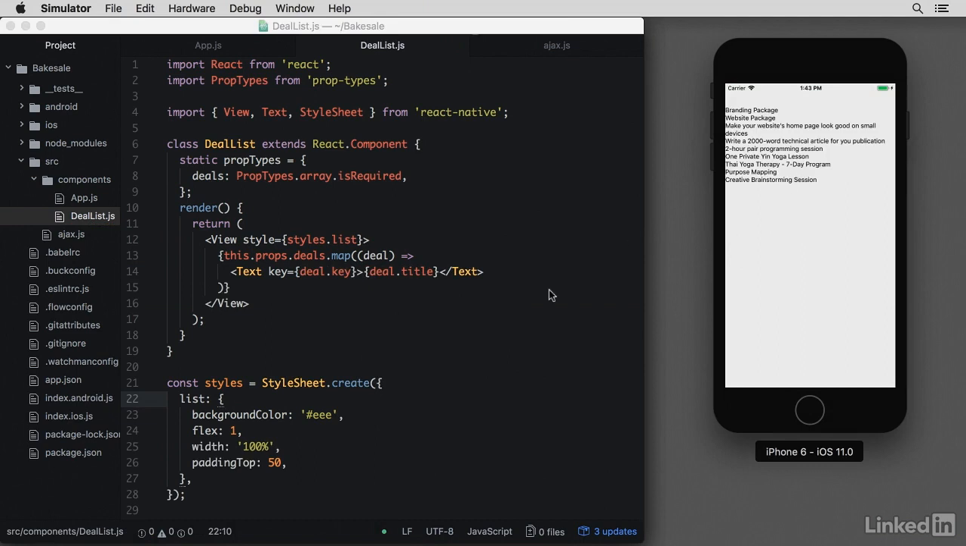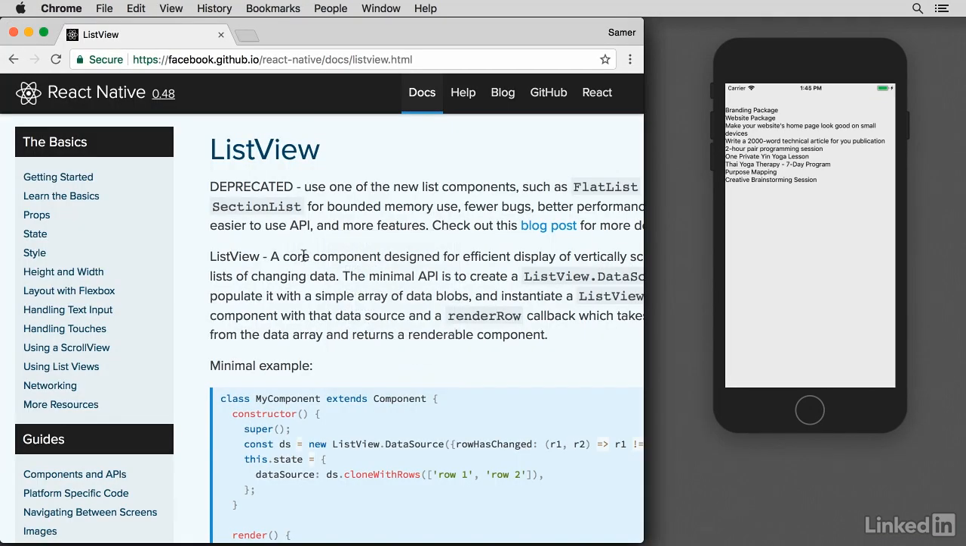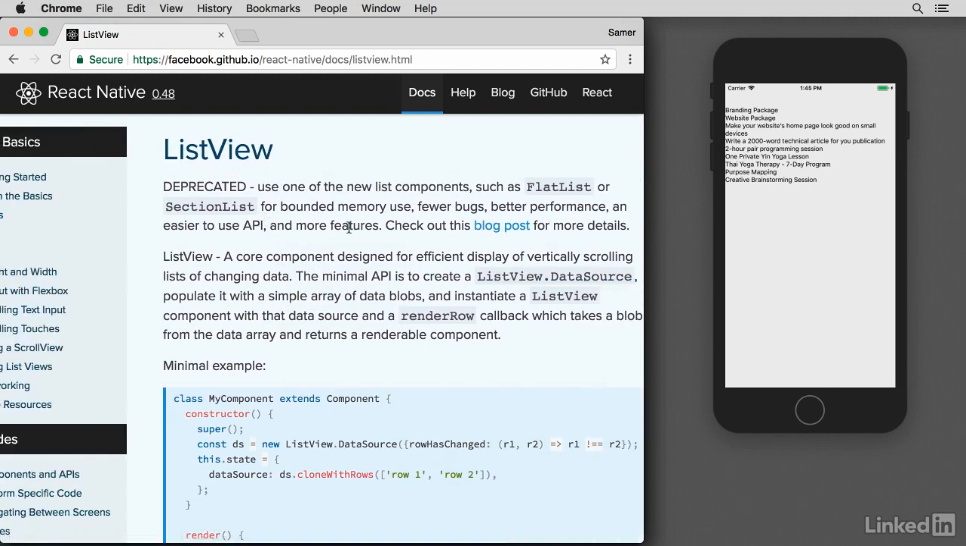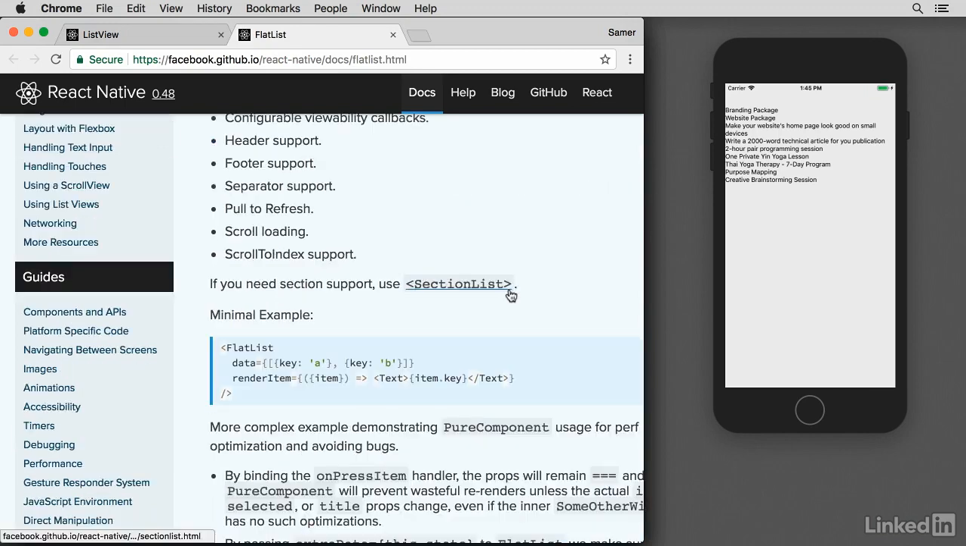The bake sale project is just starting, so we only have 9 deals. But you can imagine that this list of deals is going to be in the hundreds, which means that we need to start scrolling this list. So we need to introduce a new React Native component to handle that. This component used to be ListView, but React Native deprecated that in favor of FlatList or SectionList. For this particular case, we need FlatList.